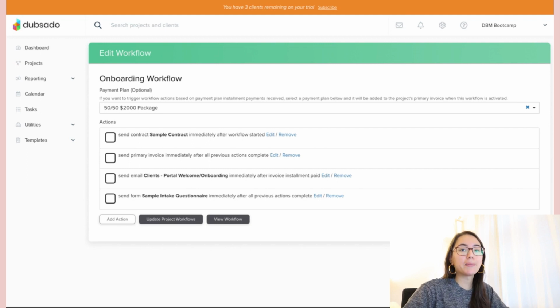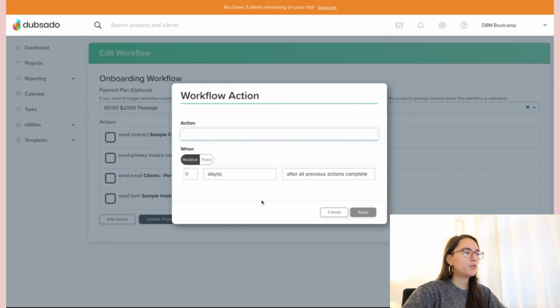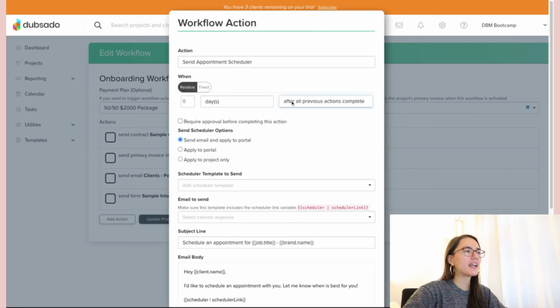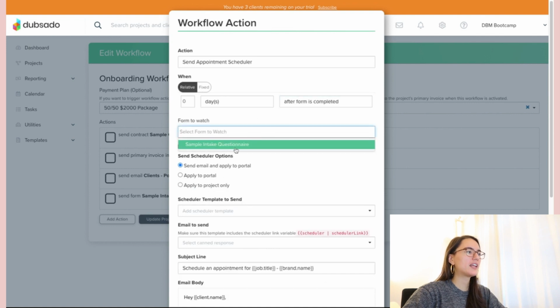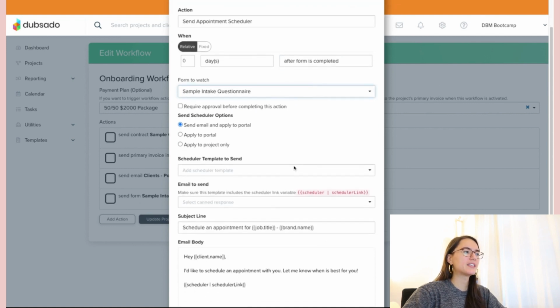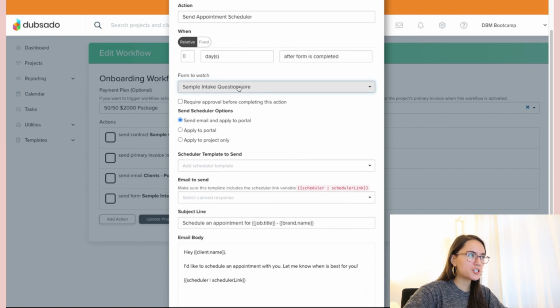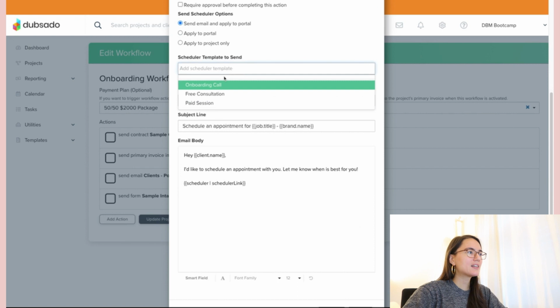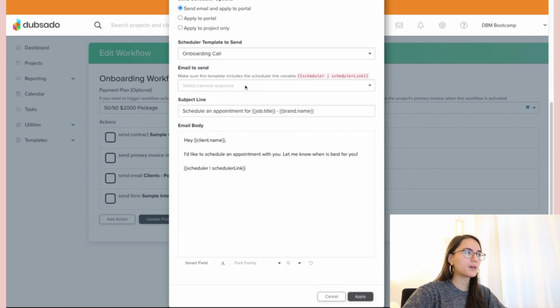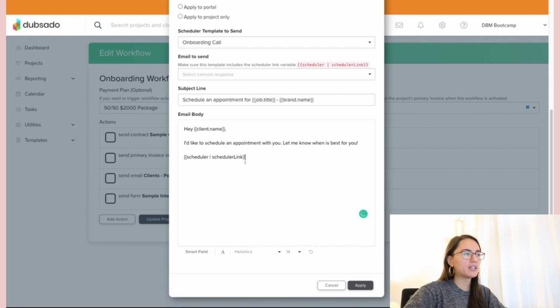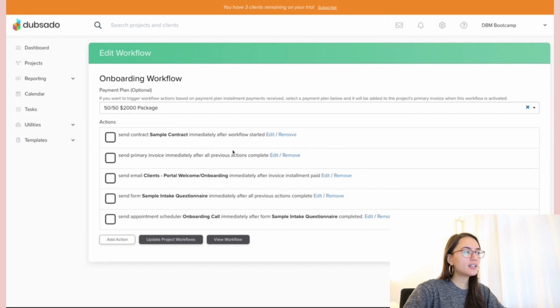So we'll press apply. All right, after we send the welcome and the questionnaire, I want to send them the scheduler to book a call on my calendar after they have finished the questionnaire. So I don't want to send them a time to book a call if they have not finished the questionnaire yet, because I need them to fill out that form before we chat so that I can review things that are happening, right? So we'll want to do send appointment scheduler, and then we'll want to do 0 days after form is completed, and you'll tell it it is the sample intake questionnaire that we previously sent. So after they submit the questionnaire, it will send them the scheduler. You can add a scheduler template. We want to add the onboarding call that we've already selected. You can adjust the email copy here if you would like to, again, up to you, and then we'll just press apply.